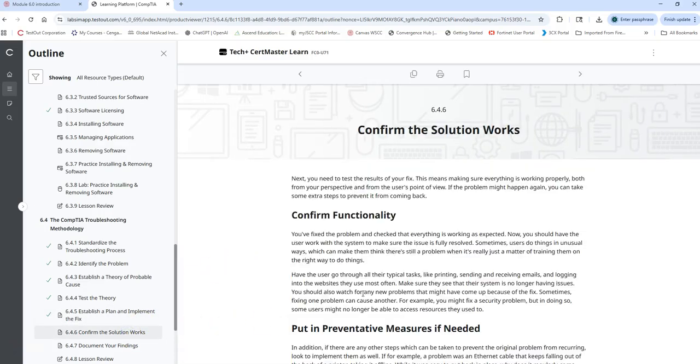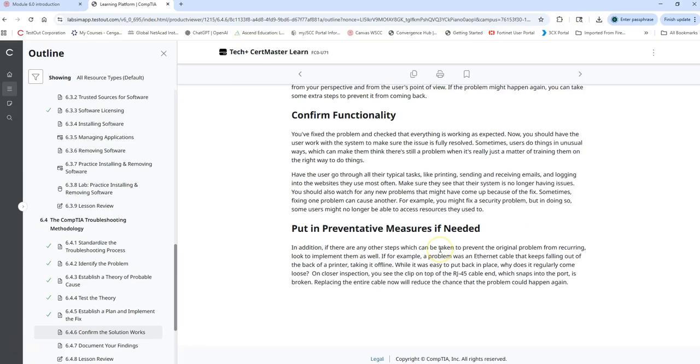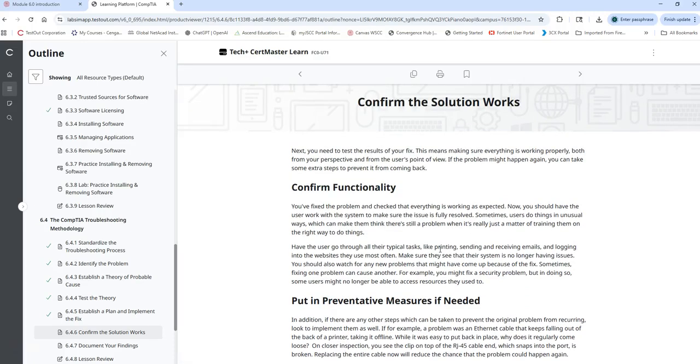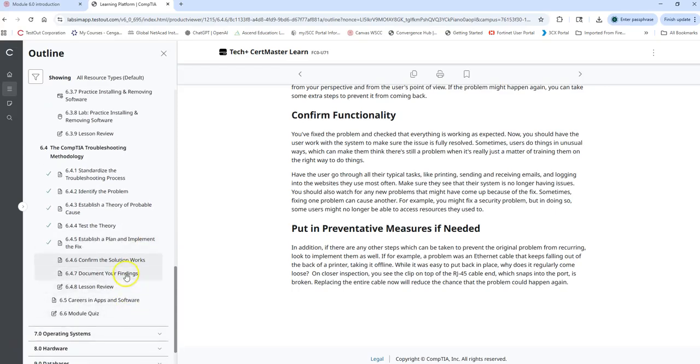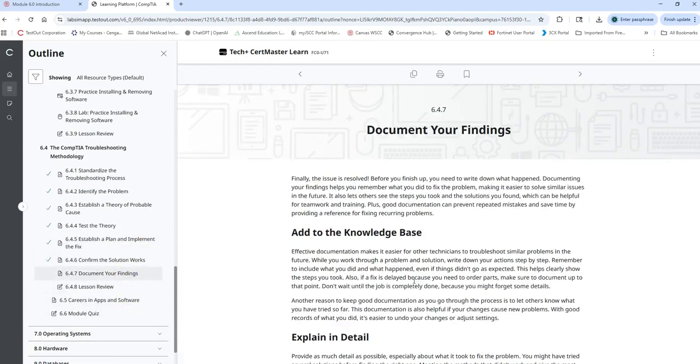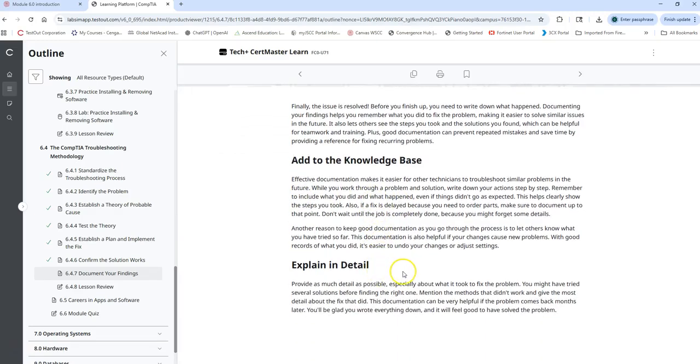Once you've implemented the solution, you need to verify that it works. You can verify from your point of view, but it's also really important that the user who was having the problem originally verifies it from their point of view. And then you document what you did, what you discovered, and what you did to fix it.